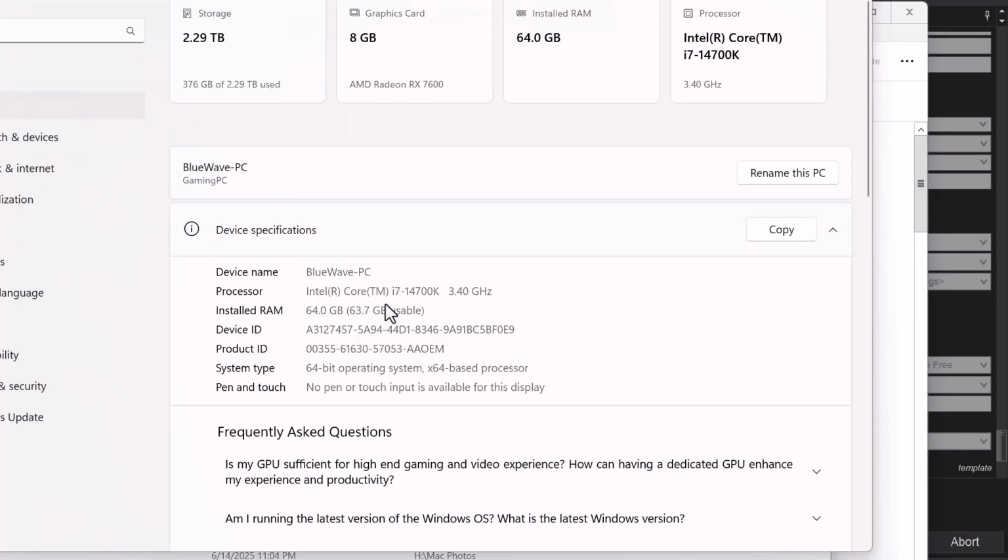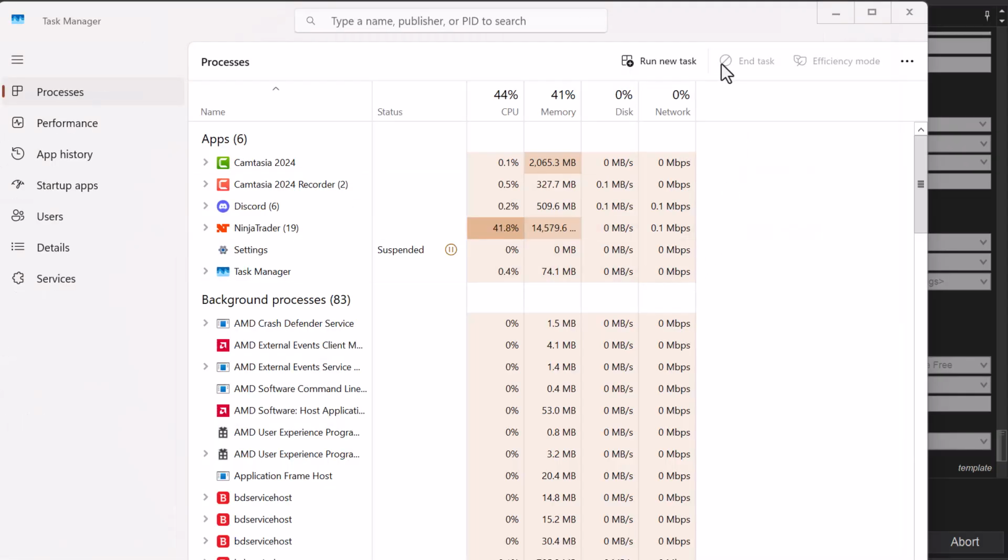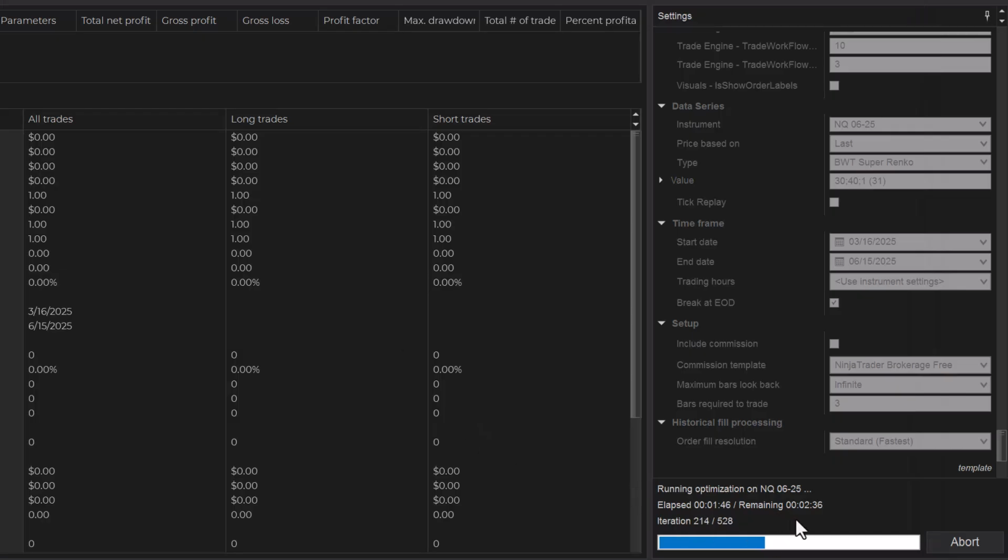And I have a pretty good CPU, an Intel i7 14700 and 64 gigs of RAM. And as the optimization runs, I'm getting some spikes in my CPU and memory. So it's almost halfway done. It's telling me I got about 2 minutes left.